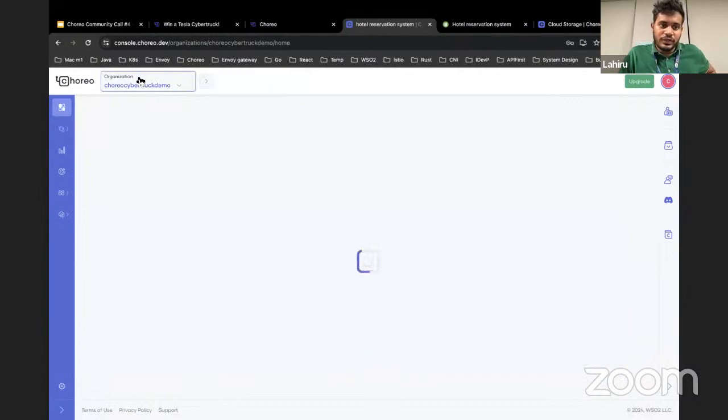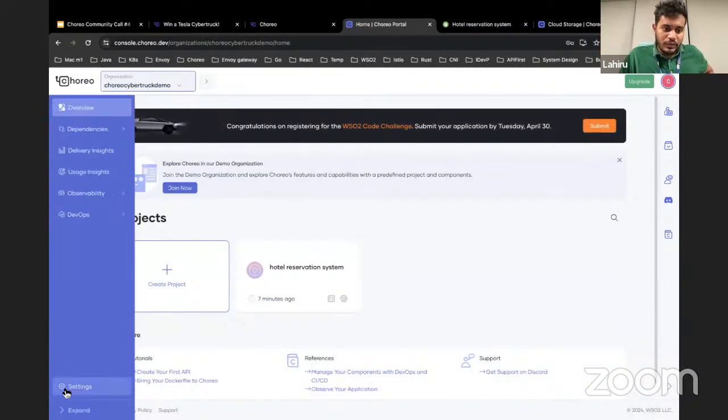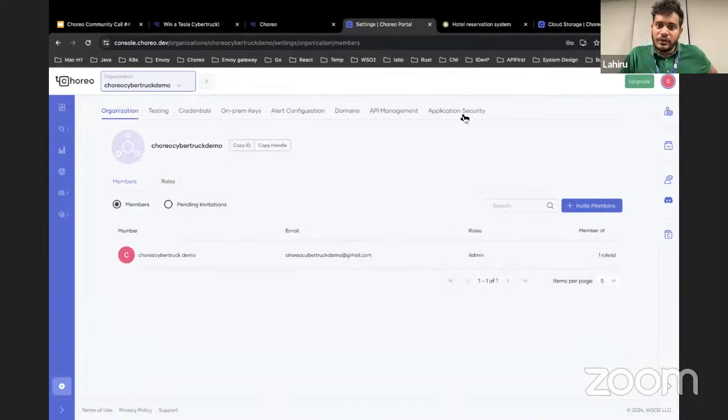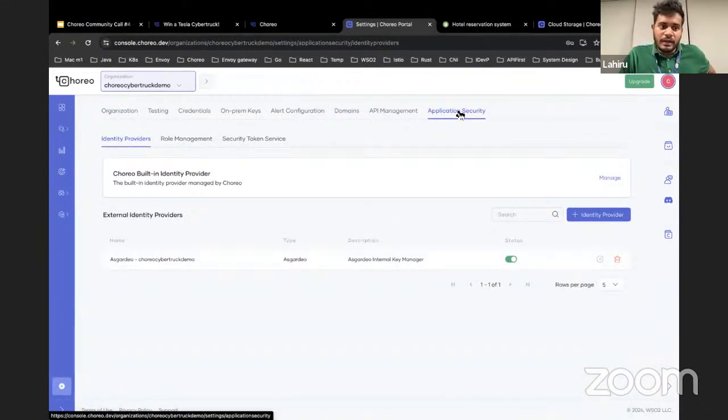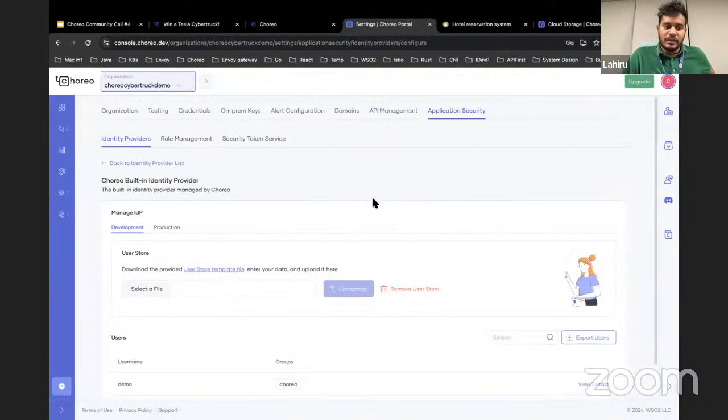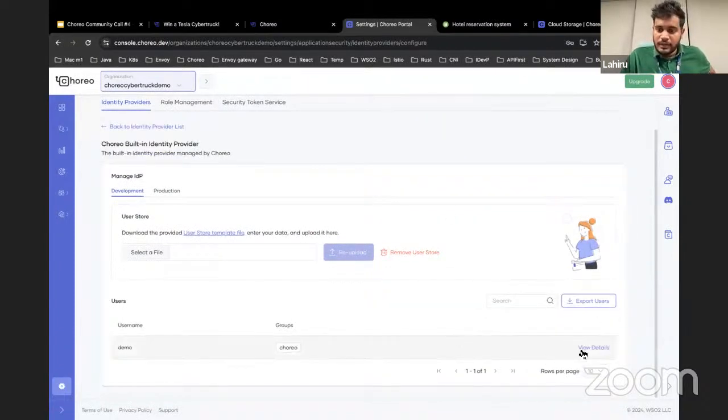So to create a user, you have to go to this organization, and from here you have to go to settings, and then go to application security. Your integrated identity providers will be listed here. This is the Choreo built-in identity provider, which I just use for the demo. Here you have to click on manage, and you can create users here. You can provide the users in the form of a simple text file. Okay, I hope we answered your question.